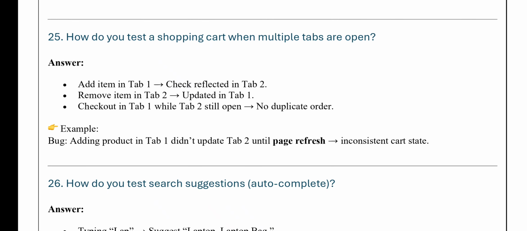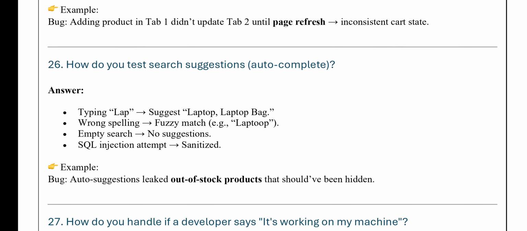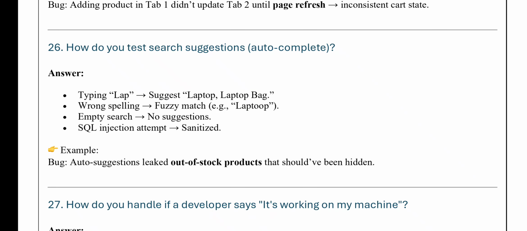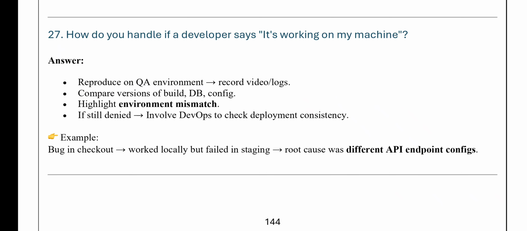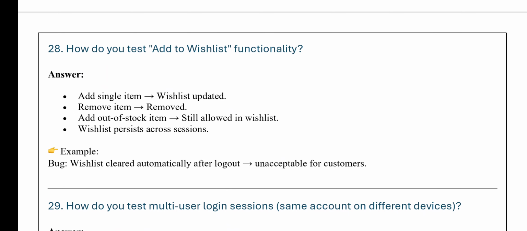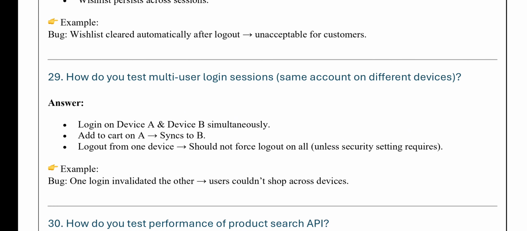How do you test a shopping cart when multiple tabs are open? How do you test search suggestions? How do you handle if a developer says it's working on my machine? How would you test add to wishlist functionality? How would you test multi-user login sessions?